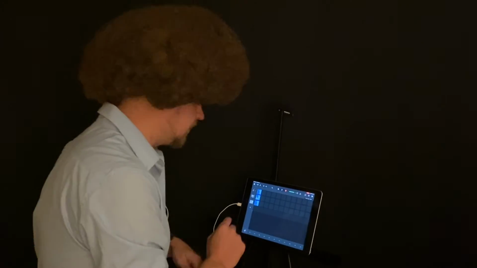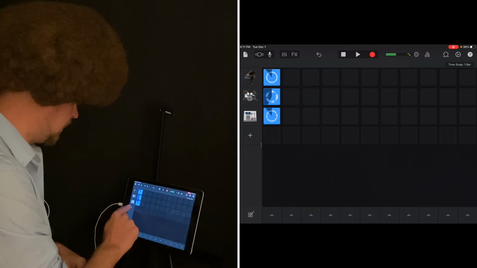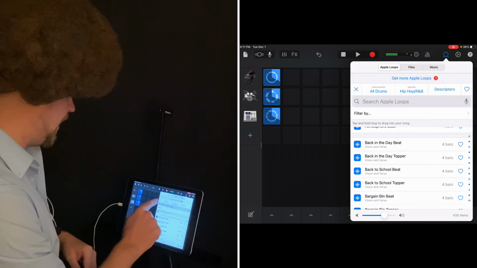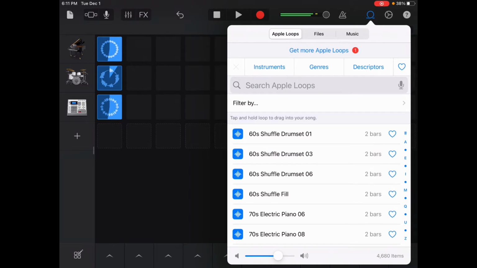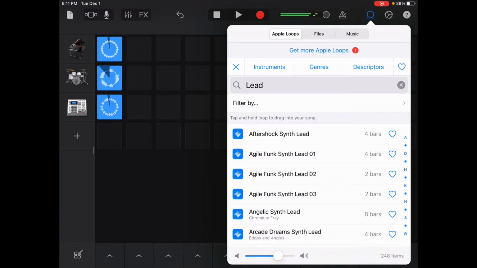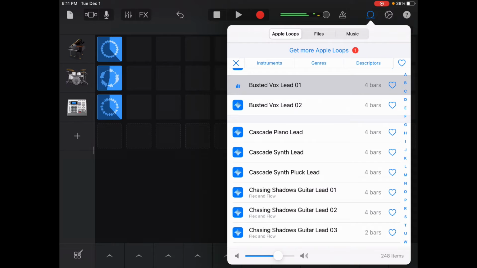All right, so now what I'm gonna add is a lead to it. I want something to stand out. So I'm gonna hit add, loops, X that out, and I'm actually gonna search lead in all instruments. So let's see what we can find. This is gonna be a little tricky to match up, but let's listen.